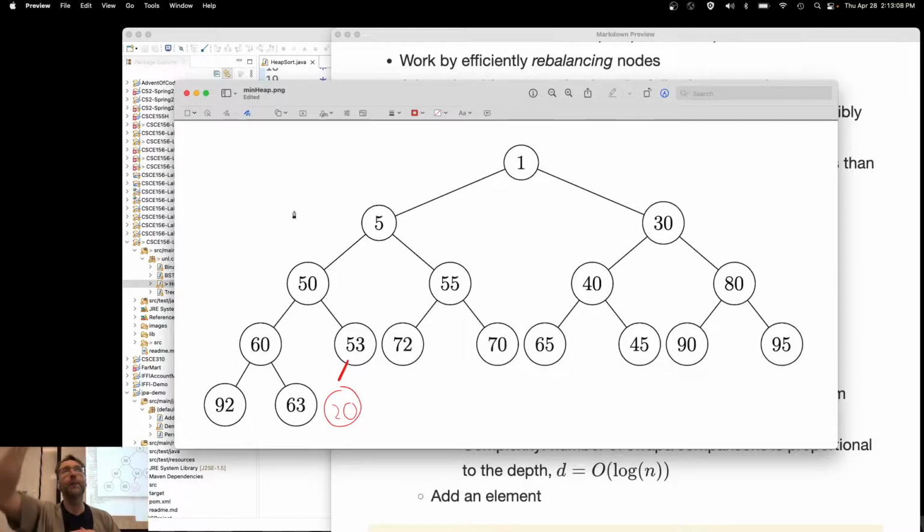Okay? The second observation, I'll ask you, what if I want to try to find a very special node in this? That very special node would be, say, the minimum.